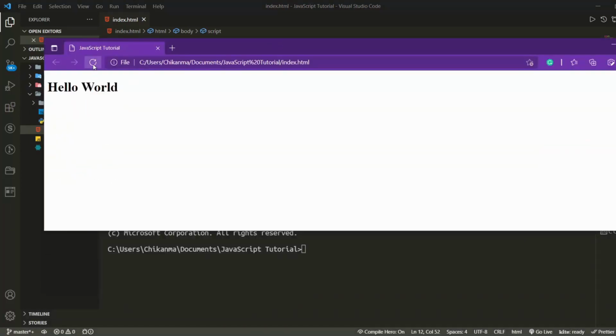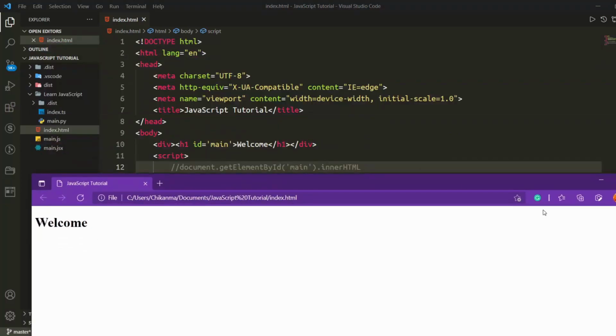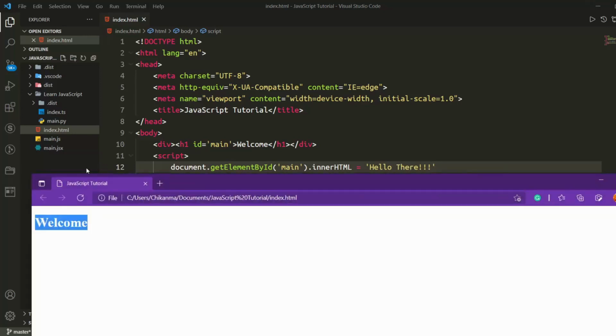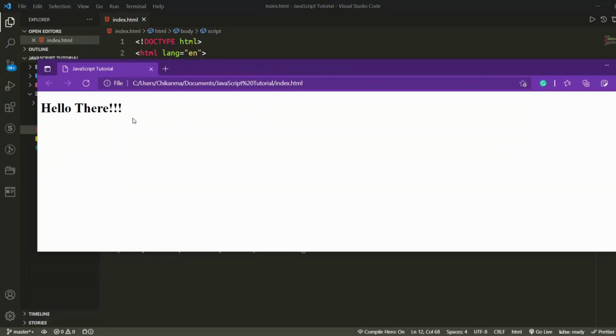So this is our HTML file. When I refresh it, you see it has welcome. So I'm going to use JavaScript to change the value that is contained in this tag, which is welcome, and you'll see that the value will change over here. So I'm just going to uncomment the line, and then when I go with .innerHTML, I'm going to equate it to hello there with exclamation marks. So when I come and refresh, you see how I was able to change the value using JavaScript.